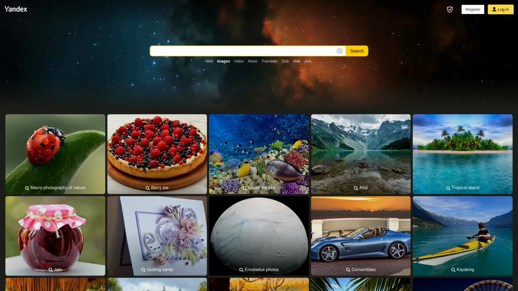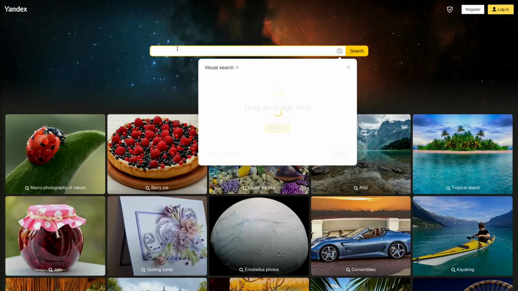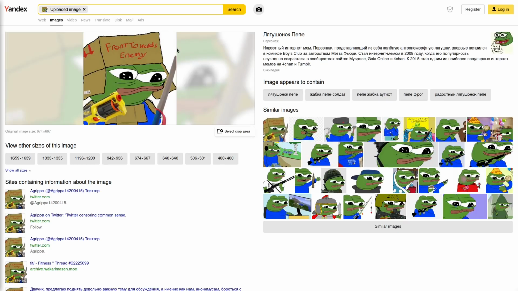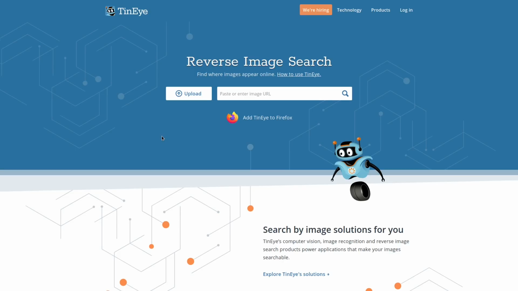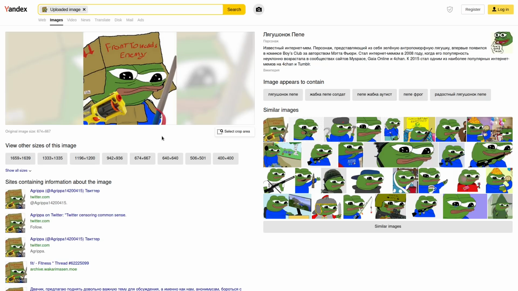And it's also used by many people in the rest of the world for its reverse image search feature, which tends to be better at finding the sauce on images compared to Google, Bing, or even TinEye, which is specifically made for reverse image searching, but they just cannot compete to the superior Slavic technology that is built into Yandex.